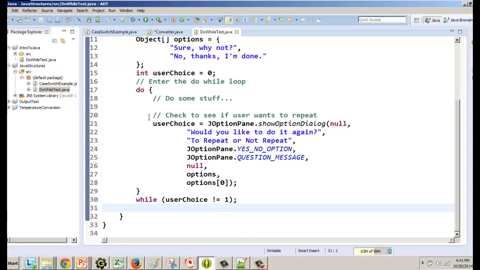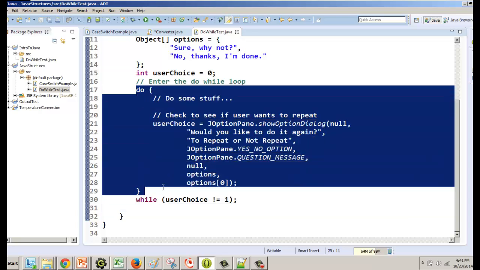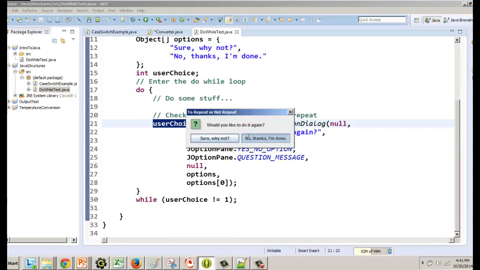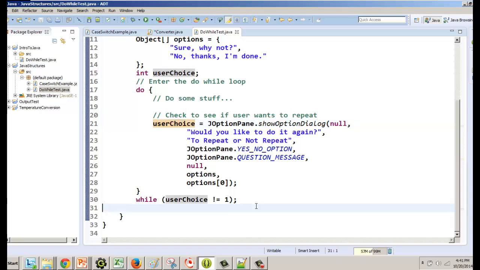And there's our do while loop. And so we sort of set all this stuff up in here. Now, by the way, I didn't need to declare it here. I could have declared the variable here because we're going to set it in here anyway. So let's just make sure that that's still going to work. And it still does. Okay.